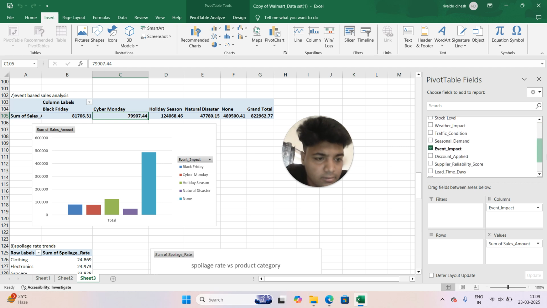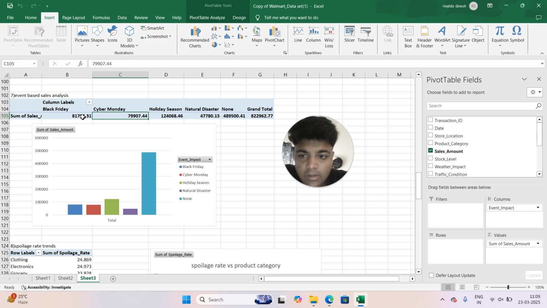So drag, click and drag event back to columns, and also the sum of sales amount to values. So when you get this, you get a tabular column like this. So you get the sum of sales on different days, and also create a bar chart, because bar charts are the ones which are easier to understand. So you get all this where you can see none, during none you have a lot of sales. So irrespective of the events, the days you don't have anything, the sales is more.